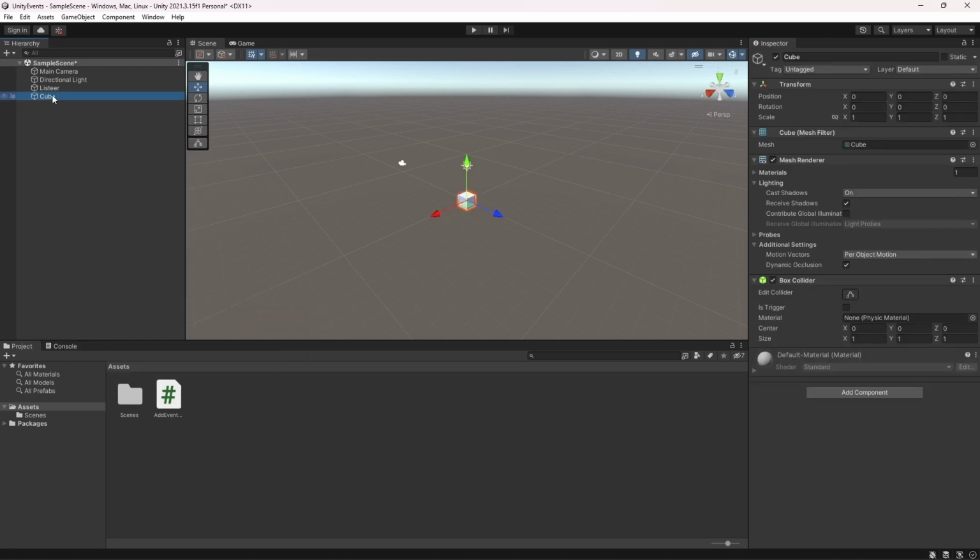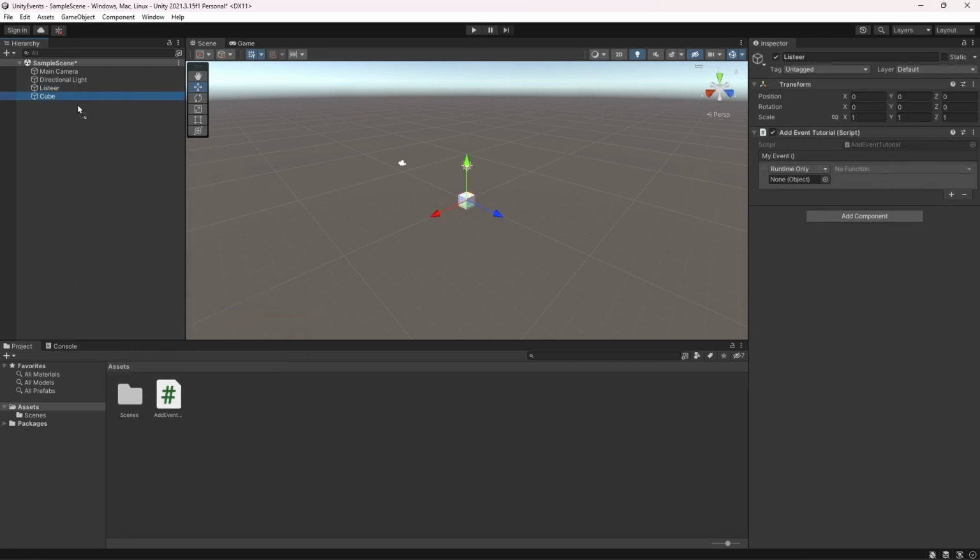Example: create a new cube object and drag and drop it to this my event. GameObject.SetActive false.